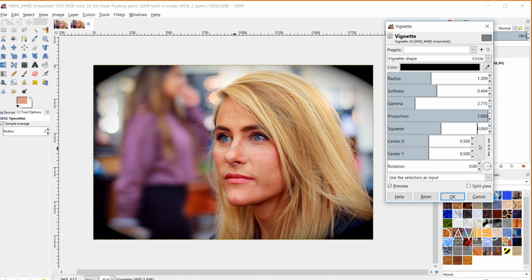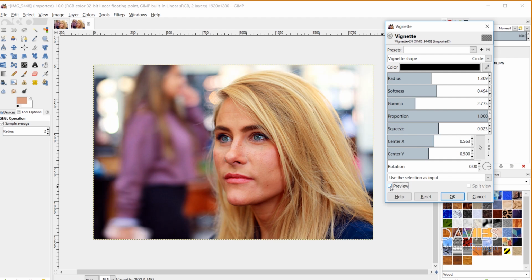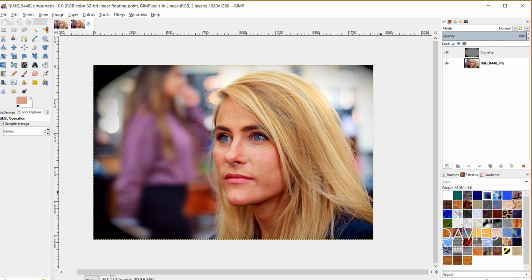So in this case, I do want to make this a little bit off center because our model is a little bit to the right in our image. So I'm going to just drag the center X slider to the right a little bit. And let me also just reduce the squeeze here. You can also rotate your vignette if you want. I'm not going to do that for this image because I don't think it makes sense. But here's a before, here's an after. Obviously this vignette is still too prominent and we're going to adjust that in a second. But I'll just click OK.